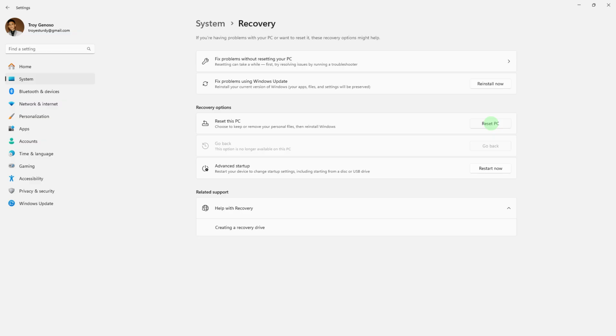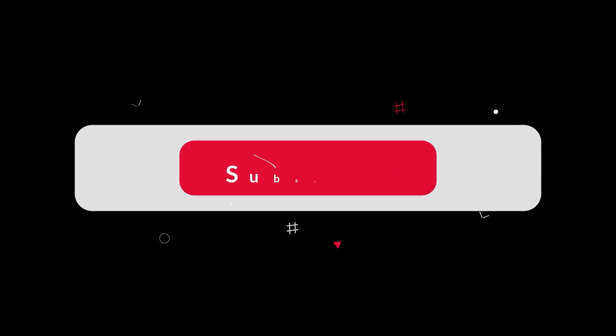Lastly, if all else fails, you might need to reset your PC. To do this, go to the Settings, Update and Security, Recovery, Reset this PC. Choose whether to keep your files or remove everything.